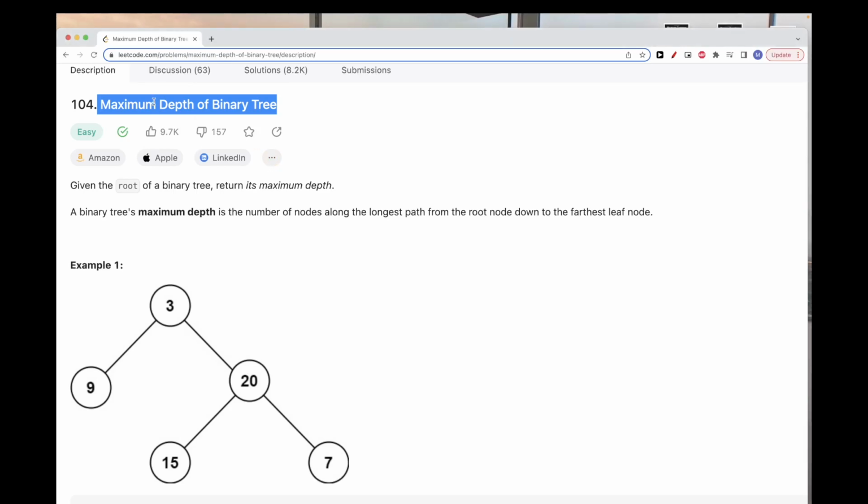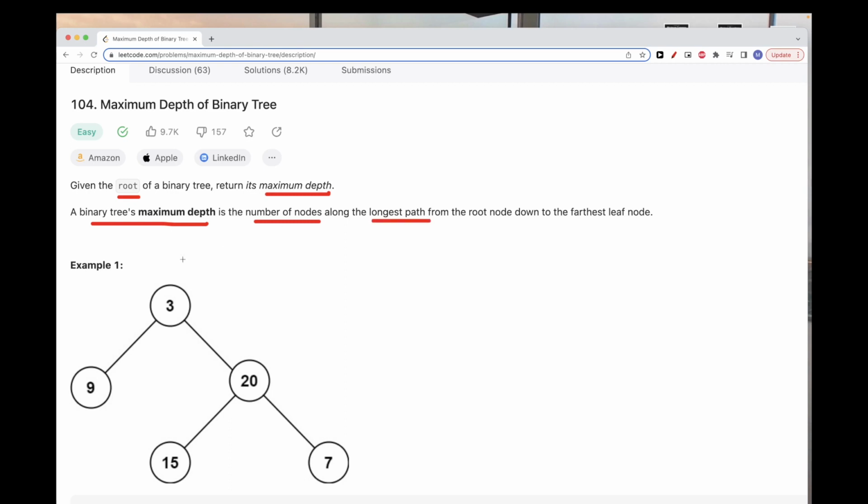Hello, so today we are going to do max depth of binary tree. This is part of the Leetcode daily challenge. We have the root of a binary tree and we want to return its max depth. A binary tree's max depth is the number of nodes along the longest path from the root to a leaf node, right? So just the longest path from a root node to a leaf node.